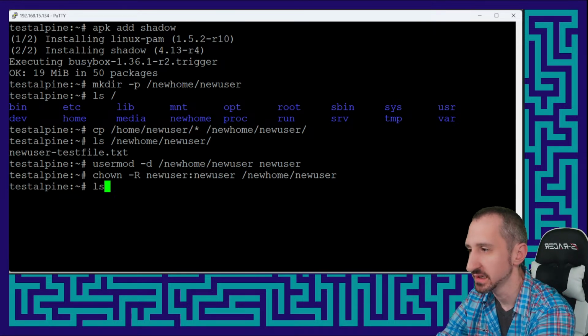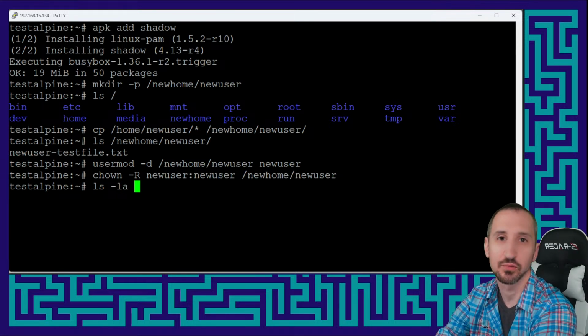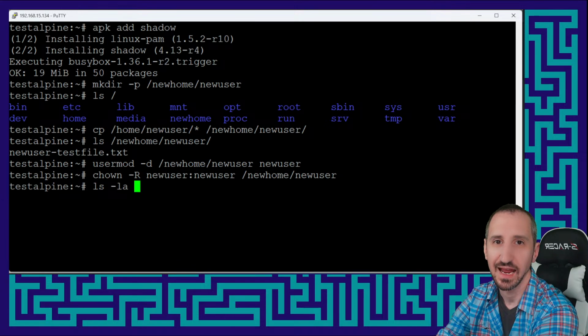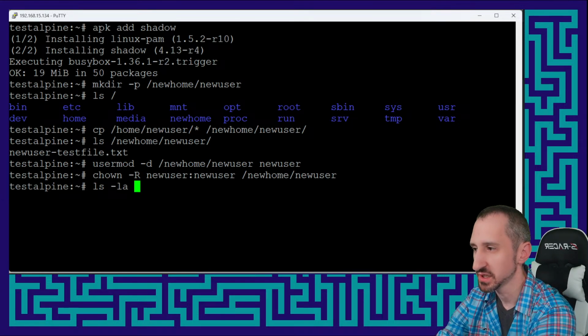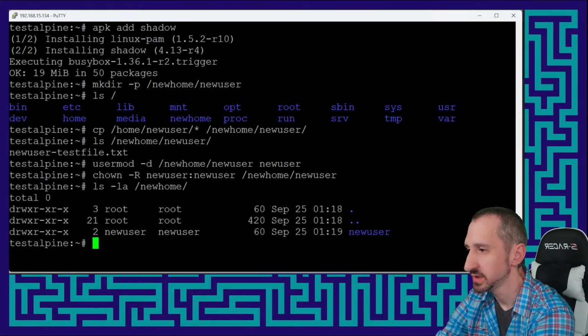We can actually check that by doing ls -l. And actually, let's do -la. So -l will give you file permissions. -a will give you everything, including hidden folders. So we'll do -la. That way we see all of that. And we'll do new home. And let's see what we got.